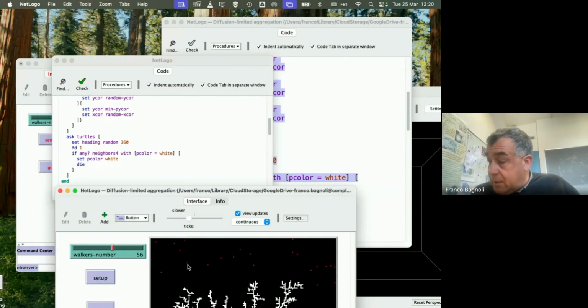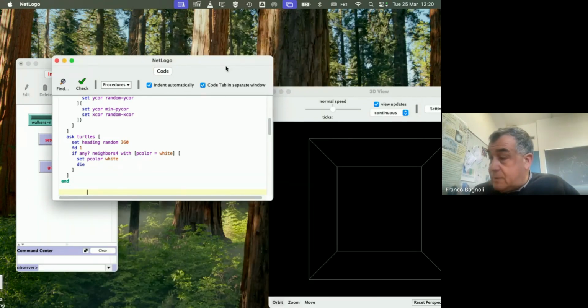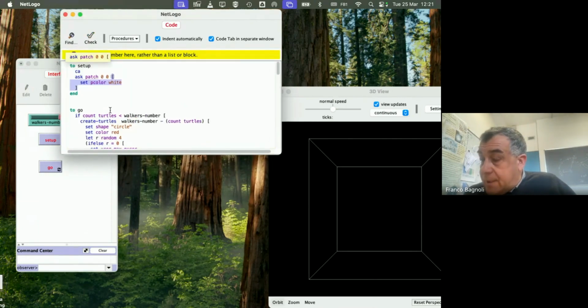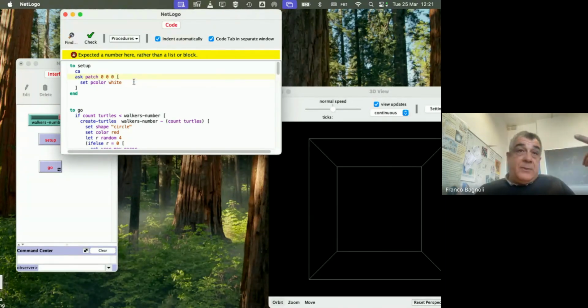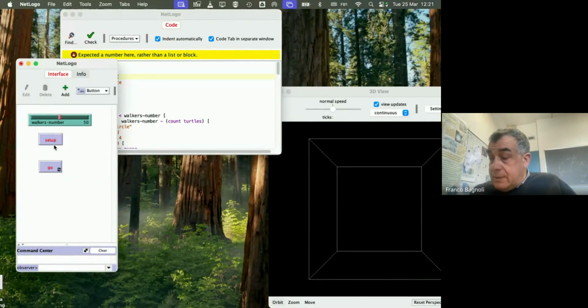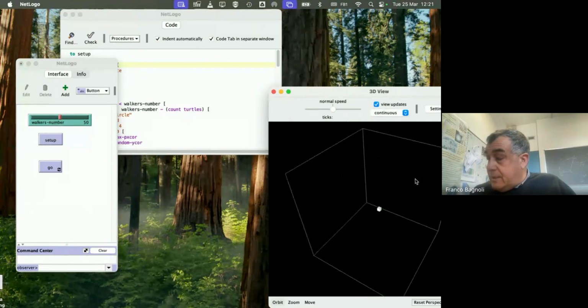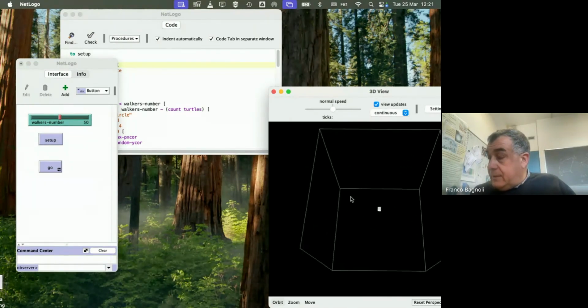So now I can close this, otherwise we don't see clearly. Okay, so the setup, clearly I have now to ask to patch 0, 0, 0 because we are in 3 dimensions, so we have 3 coordinates. So the setup now creates a block in the middle.